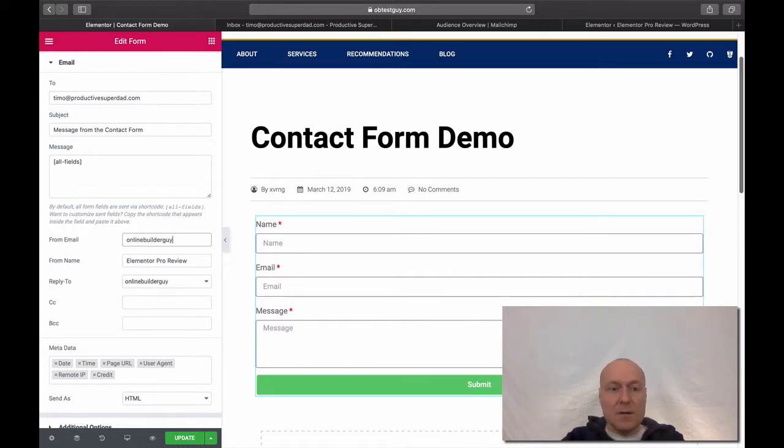Guy at gmail.com. And from name is also something that should be very easy to recognize. Let me put it like this. Online builder guy. Great.